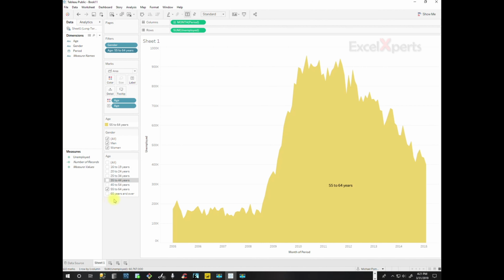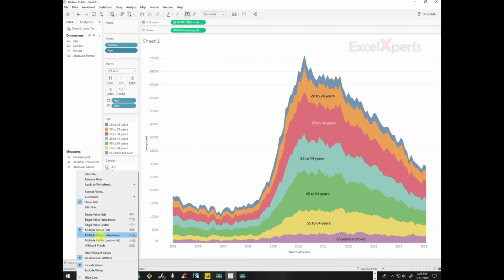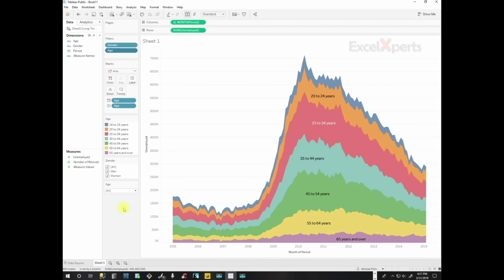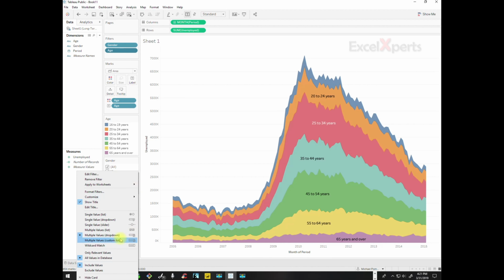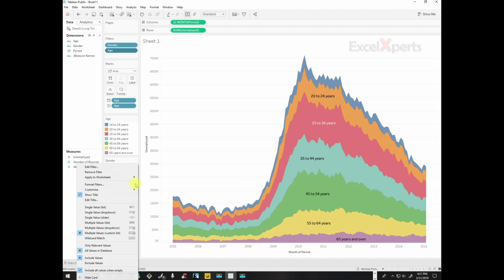There's the multiple value list, which we were just looking at, which allows you to select multiple items from a list. There's multiple value drop down, which basically is the same thing, but it's just within a drop down list. There's a multiple values custom list, which allows you to create a list that is completely customized. And we'll go back to the multiple values.